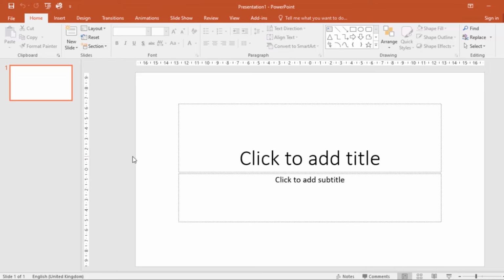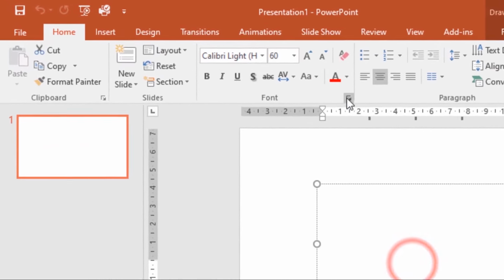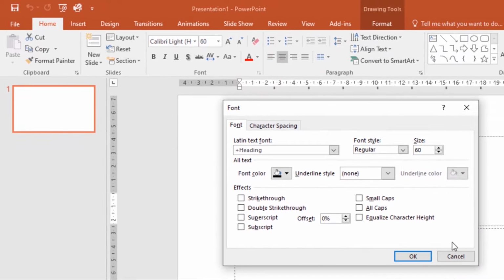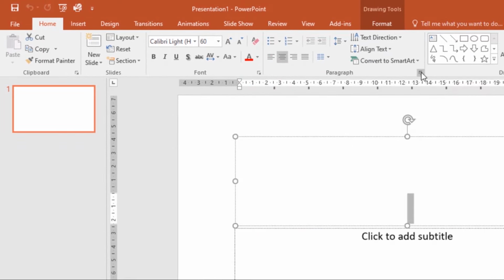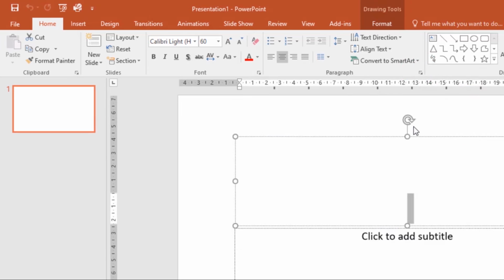Then some groups also have a small arrow in the bottom right corner that you can click for even more options, like this one. Then you can select whatever you want, and once you're done, you close that. So these little icons offer more options in PowerPoint.